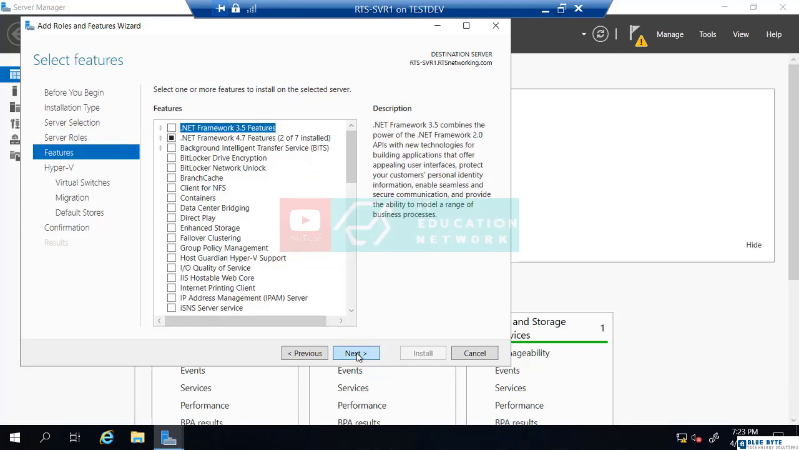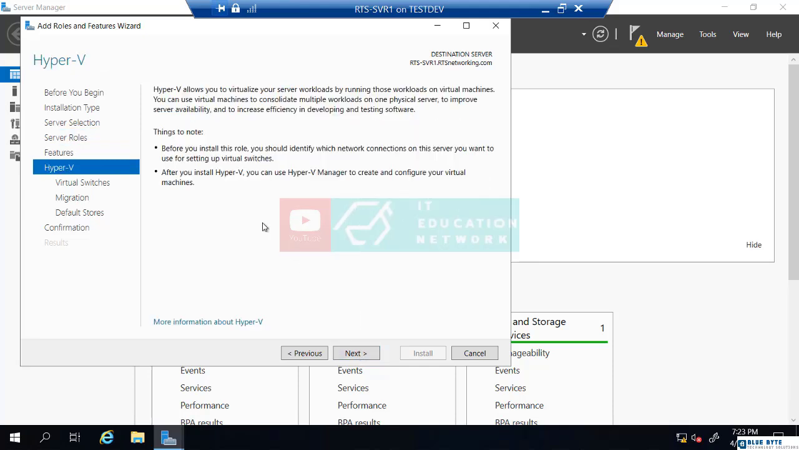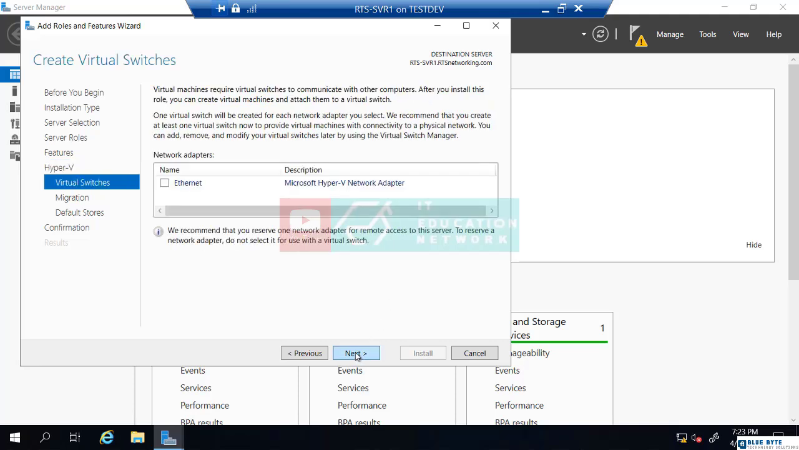We're accepting the default on the features. Now this just gives us some basic information about Hyper-V, about running workloads on virtual machines, but that we already know. Now this will ask me what network adapter do I want my virtual machines to actually use. I could check this network adapter now, but we're going to create virtual switches and manage network adapters after we're done. So I'm going to deselect that right now.